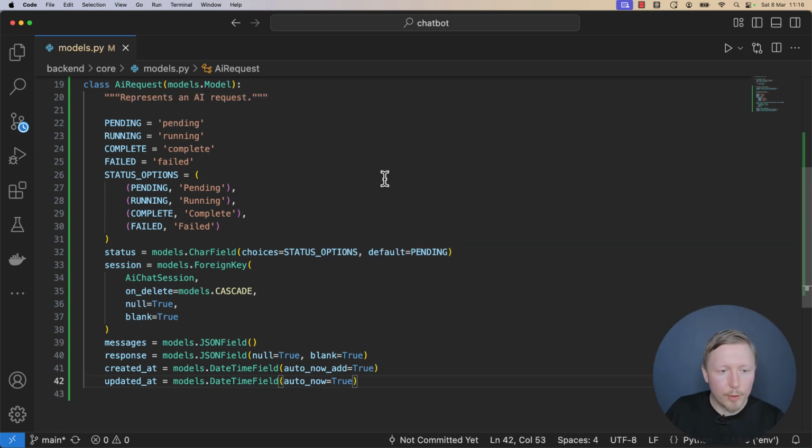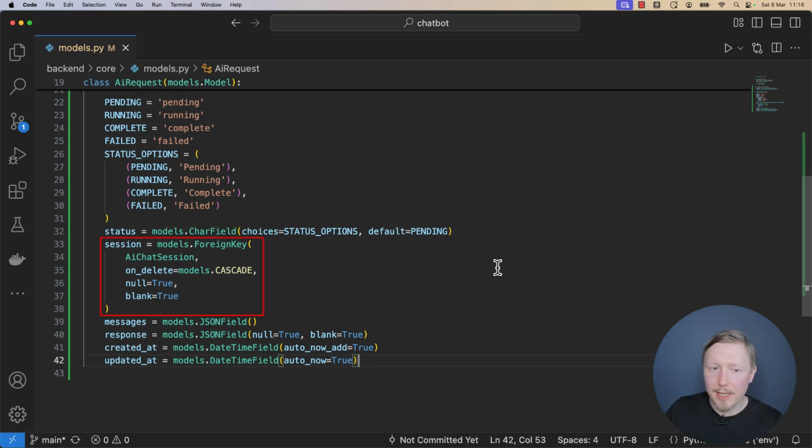Okay, so we've already talked about the status options, so we won't go through that, the status field. The session field is used to store the ID of the session that this AI request is part of. So we specify here a foreign key. This is all on line 33.